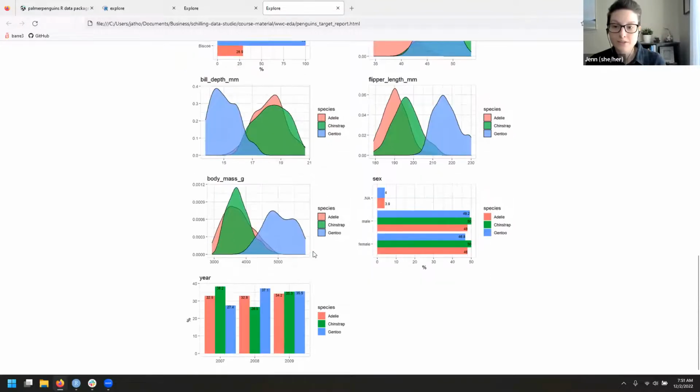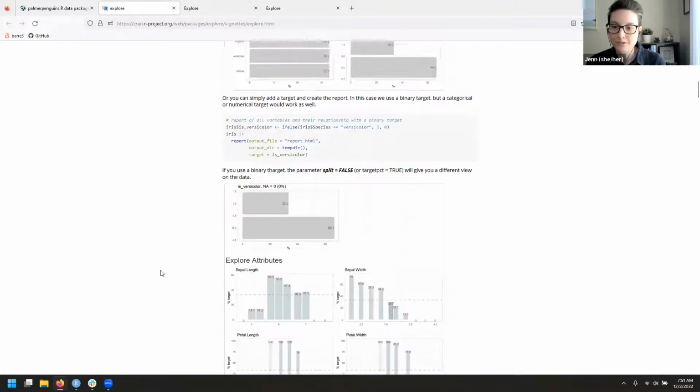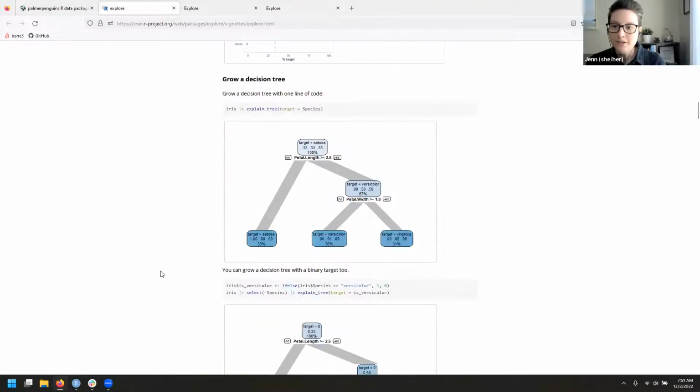This doesn't print out the decision tree, but there are other functions. Switching back over to the package documentation, there is this function called explain_tree that will just give you the decision tree.